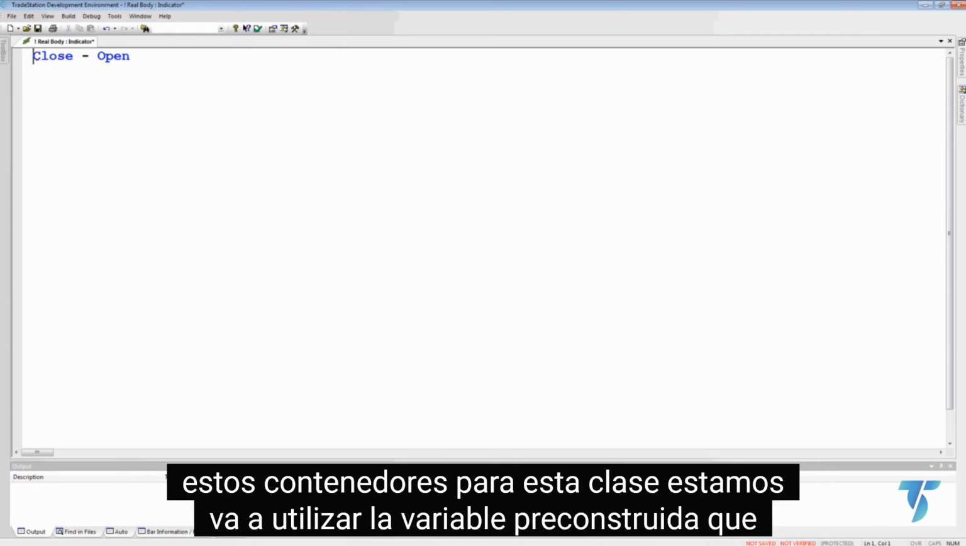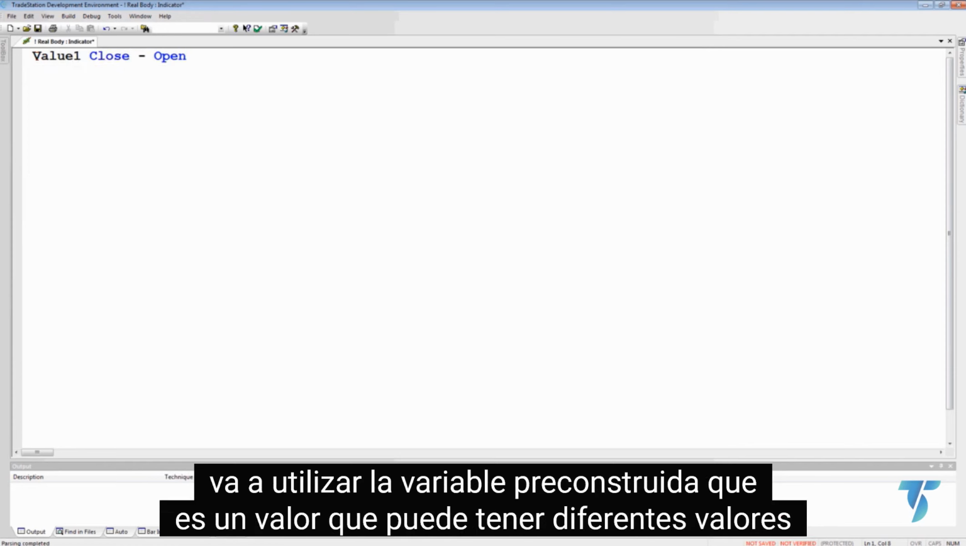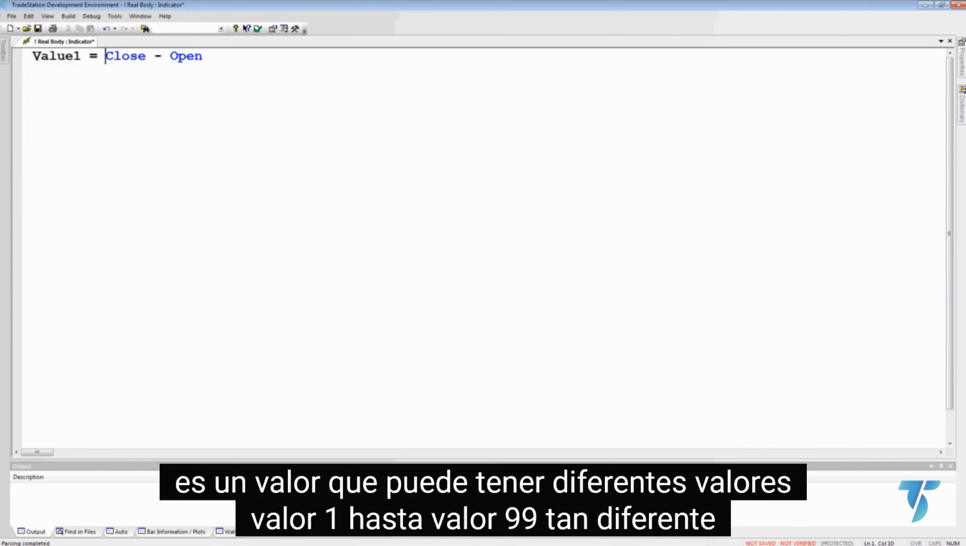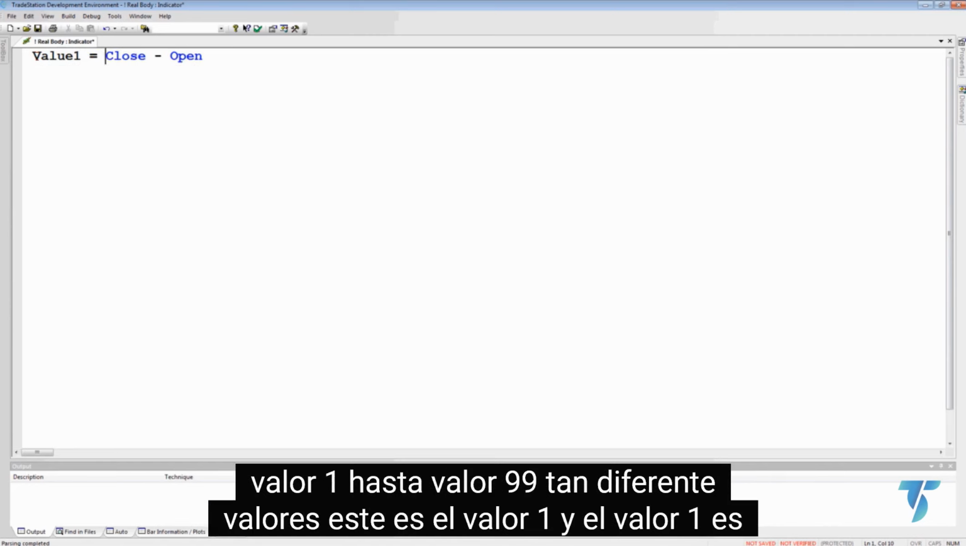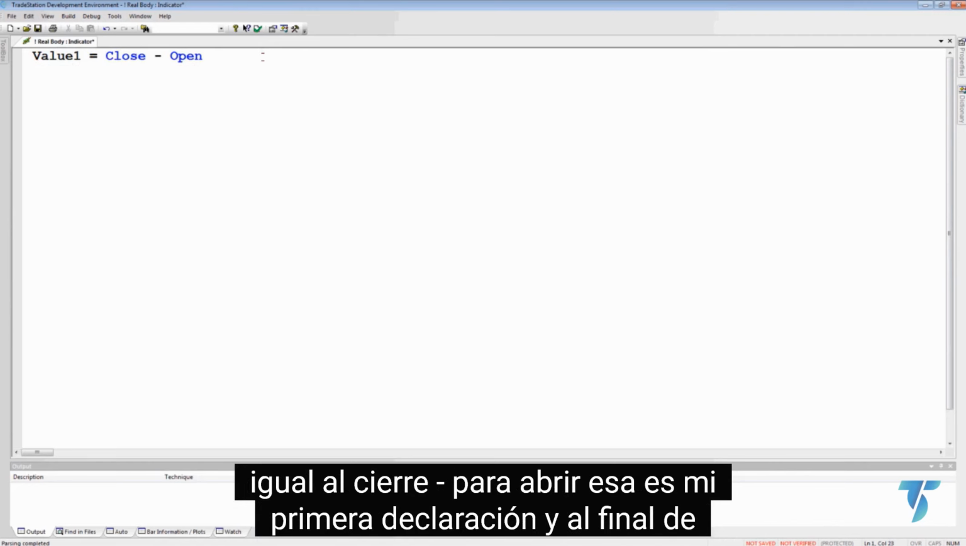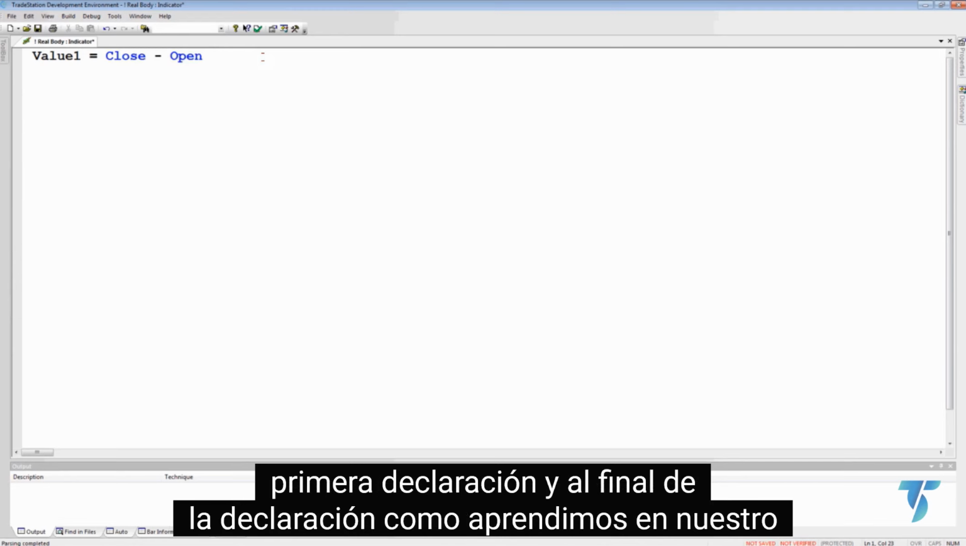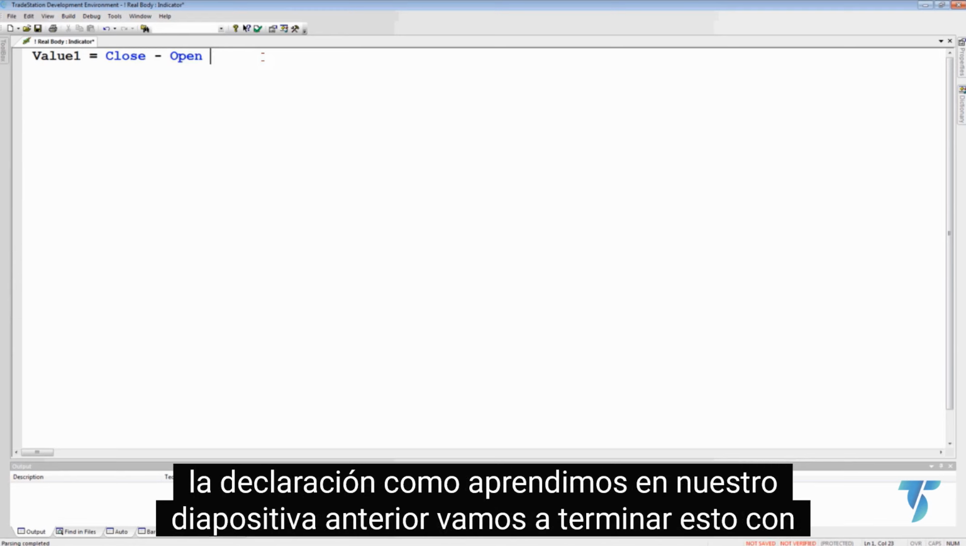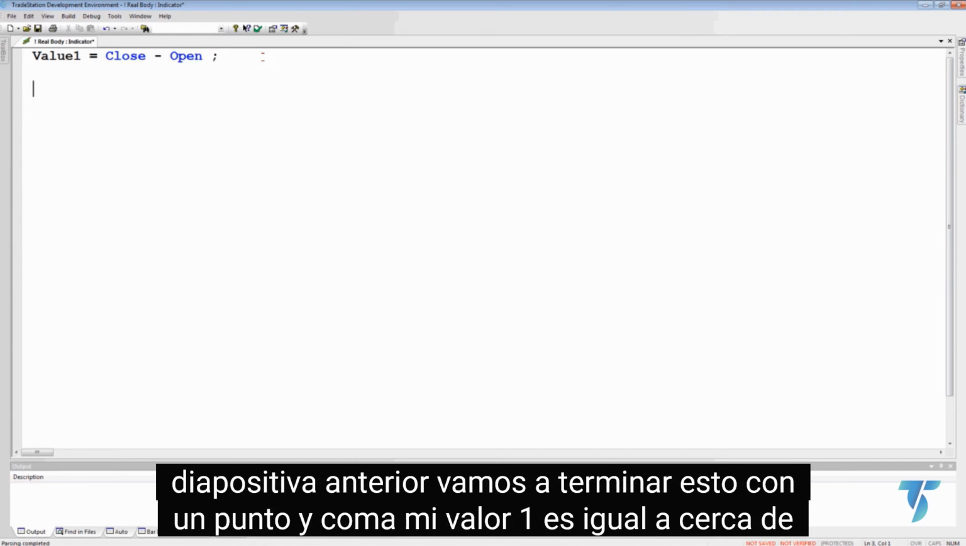For this class, we're going to use the pre-built variable, which is value. You can have different values, value 1 up to value 99, so different values. This is value 1, and value 1 is equal to the close minus the open. That's my first statement. And at the very end of the statement, as we learned in our previous slide, we're going to end this with a semicolon. Right? Value 1 equals close minus the open.